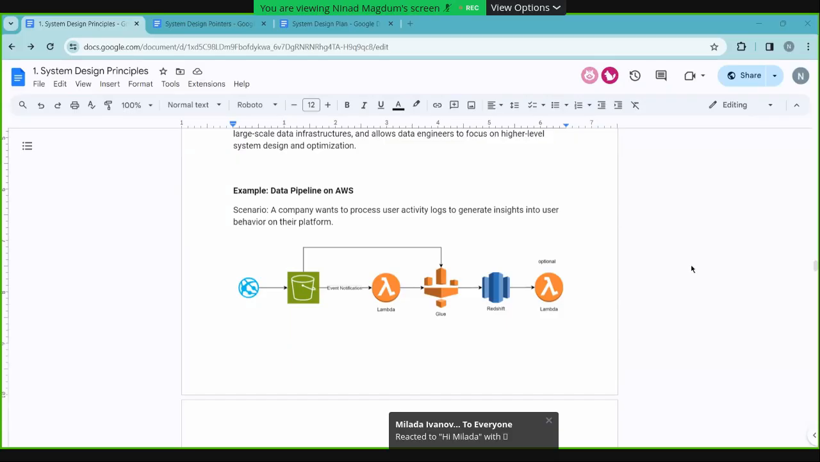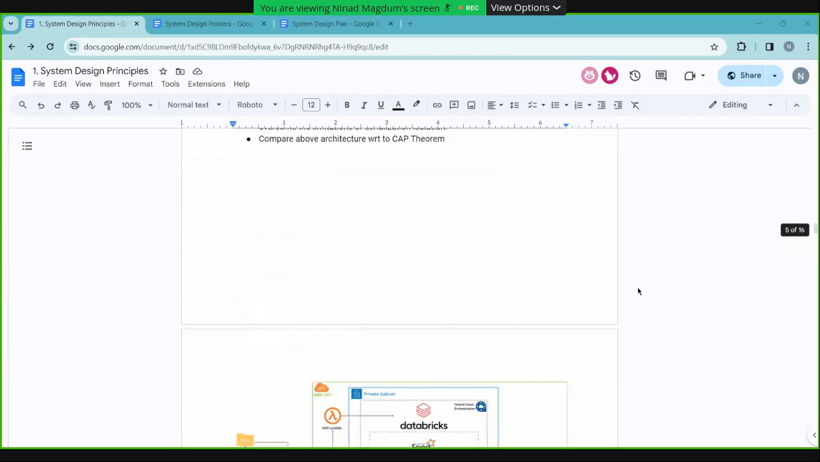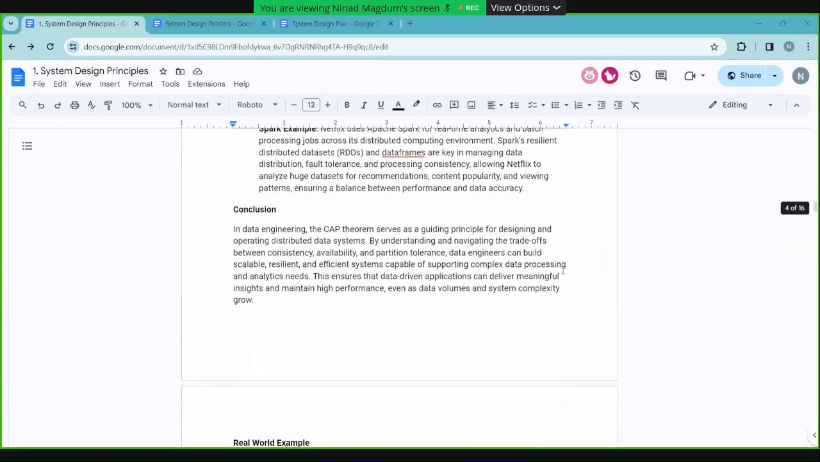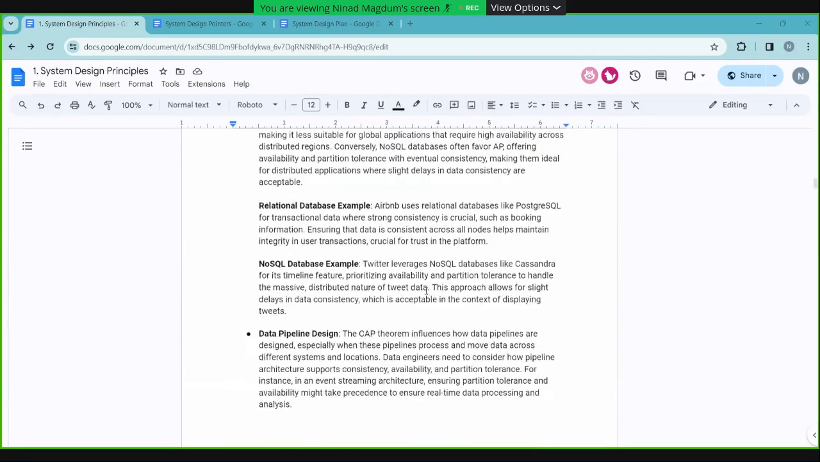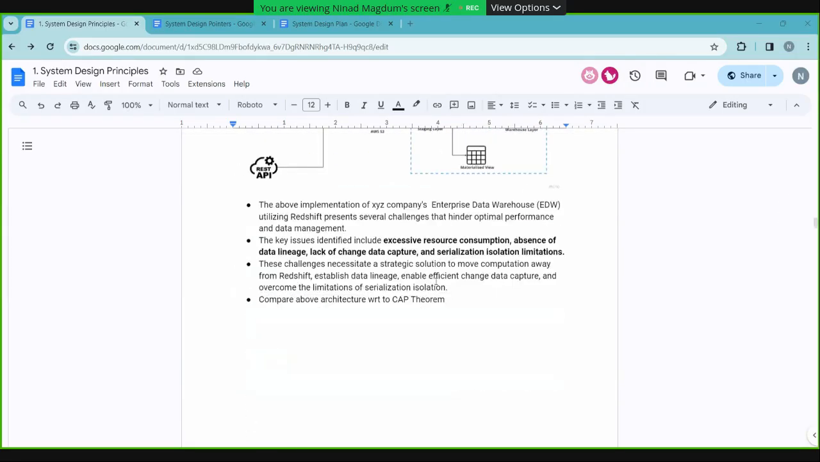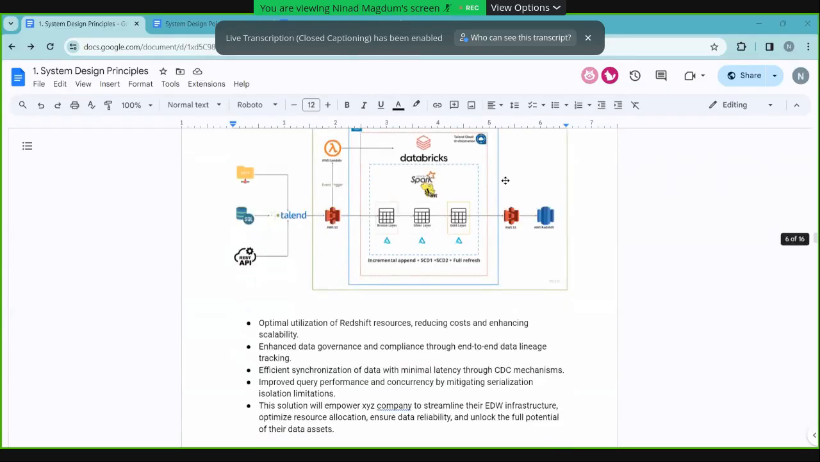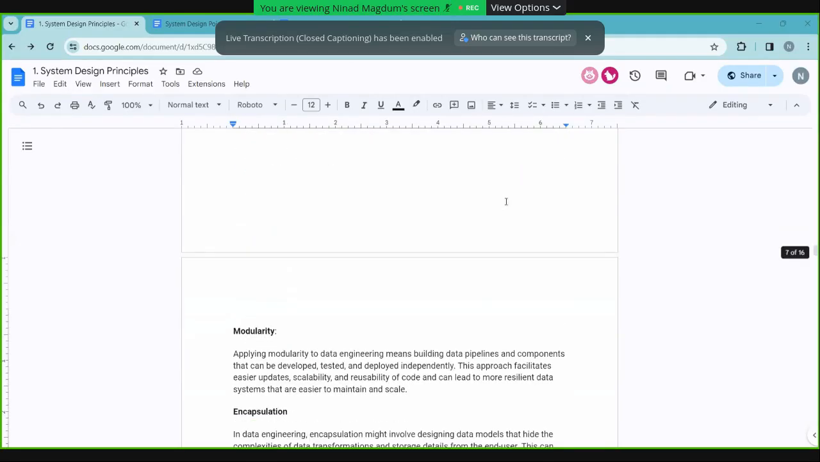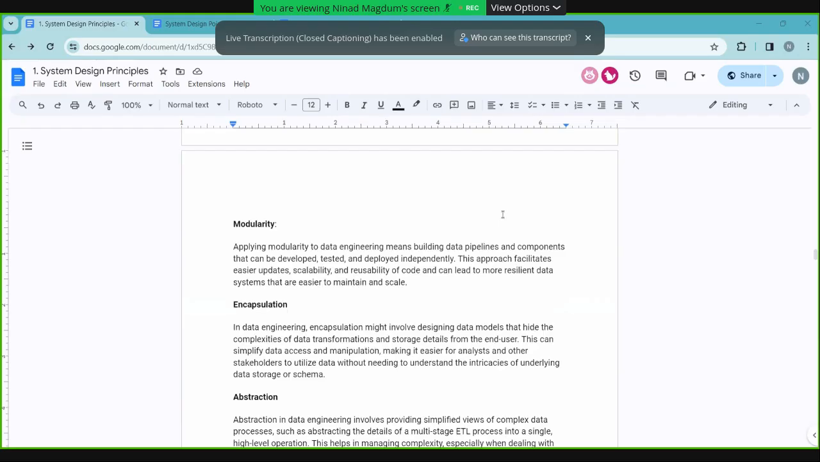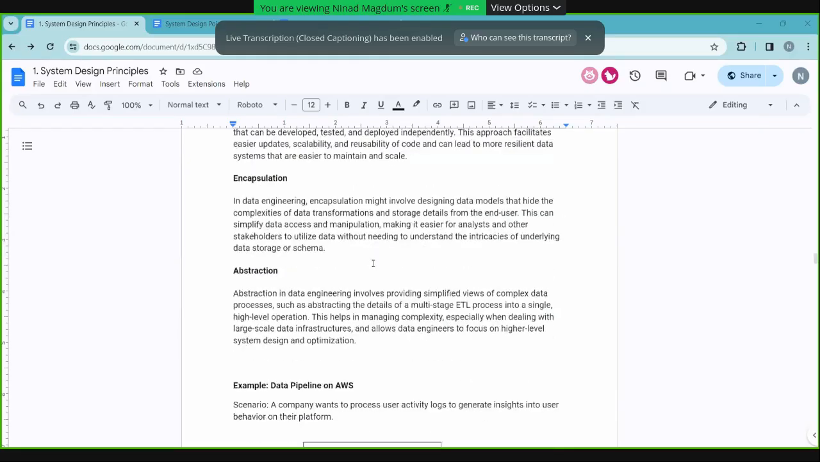So I'll give an overview of the last class, what we had in the group call. We started system design principles where we understood the CAP theorem and what the CAP theorem is used for. We understood one real world example of system design, what the problems are and what solutions we can give through system design. We also understood how modularity, encapsulation, and abstraction are useful during system design.